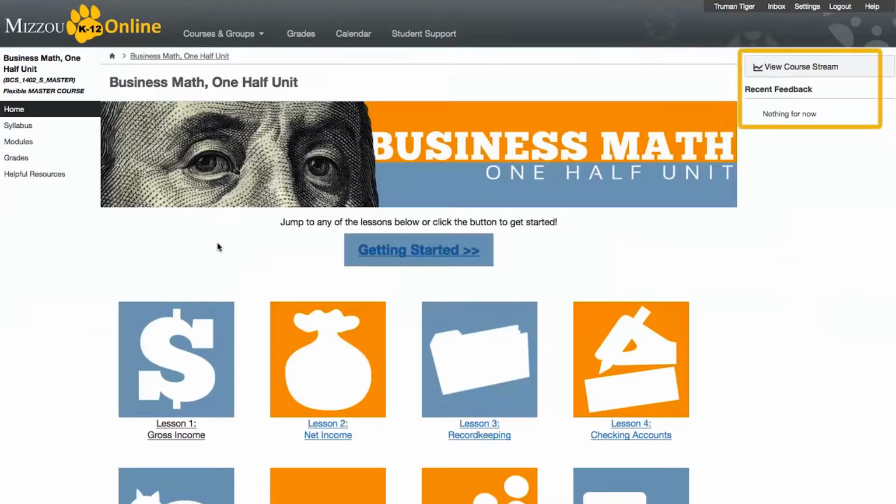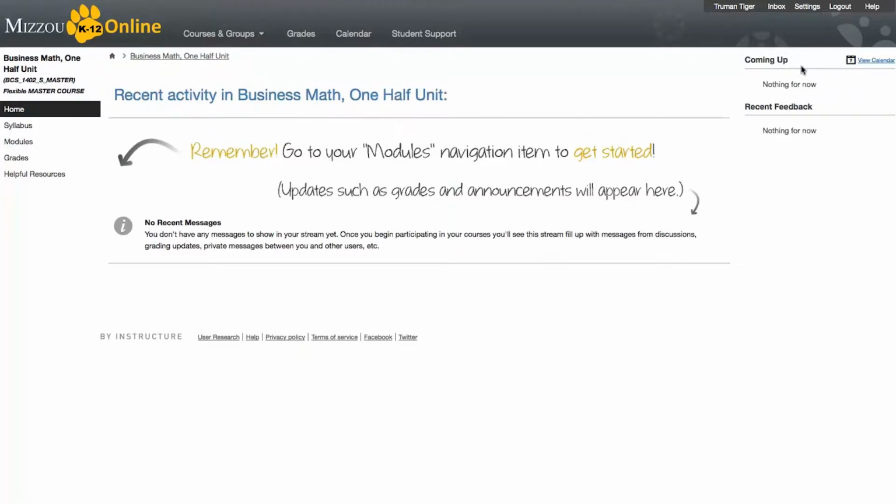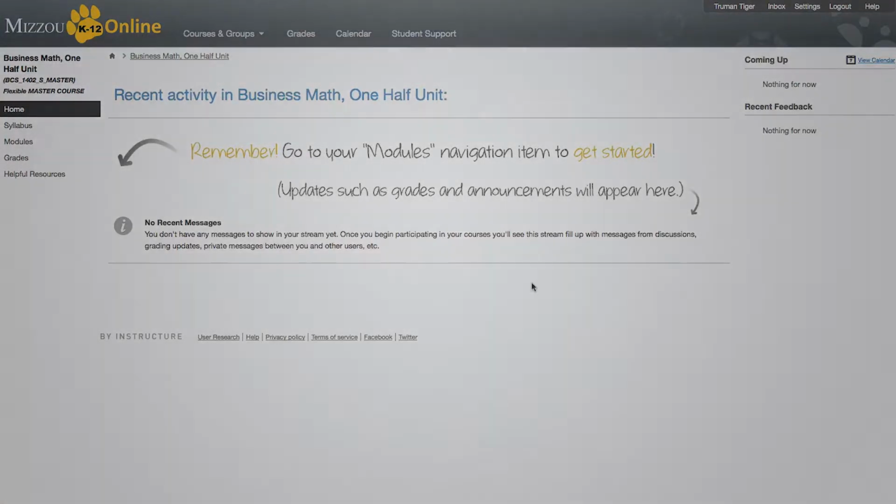On the right side of the page, students will see a list of recent feedback. Above that is a link to view their course stream, which will show them their recent activity in the course once they begin participating. And that's a very brief look at the Canvas interface. Let's go over a few other important features.